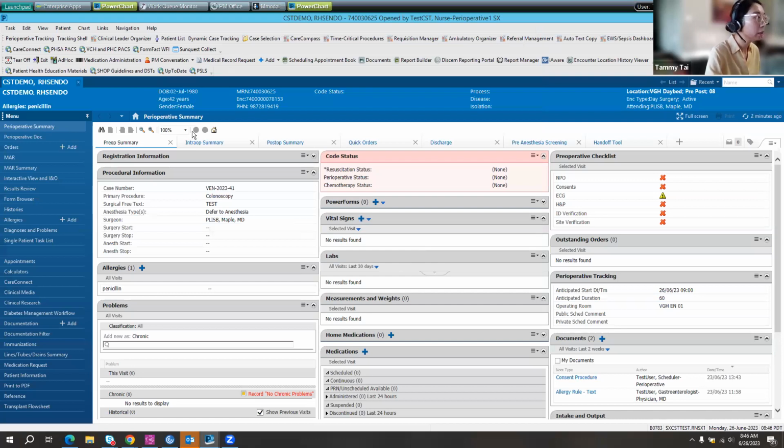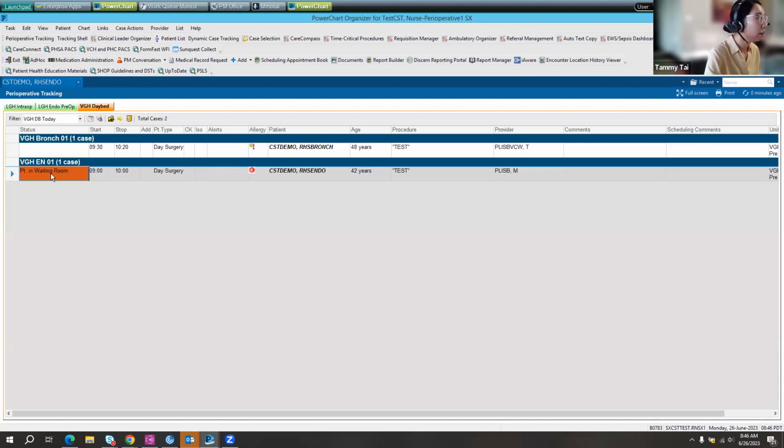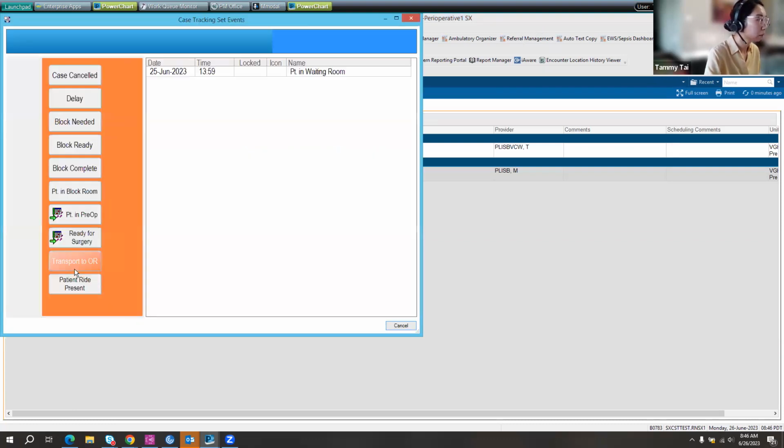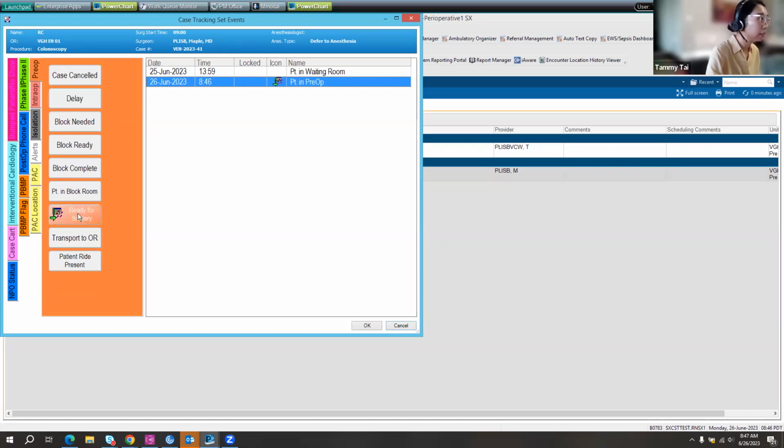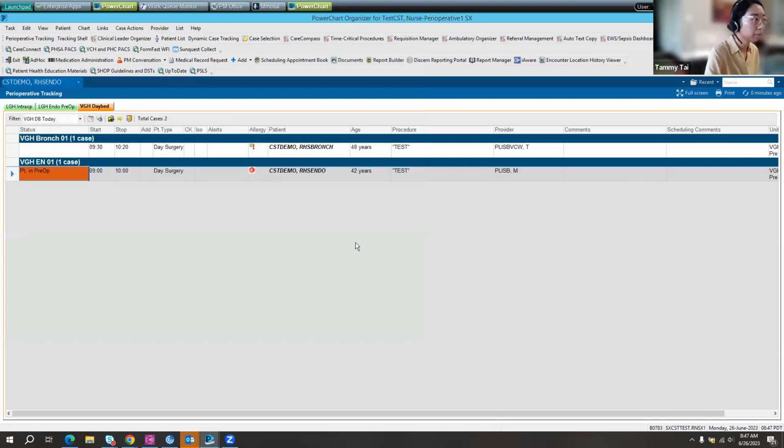All right, next, we want to update the patient status on the peri-op tracking shell to show that they're now in the pre-op space. So now we can go back to the peri-op tracking in the toolbar here, and we can update this status. To do so, we go to set events. Now we're in the pre-op tab, and to show that the patient is ready in pre-op, we can update here. Now the patient is in pre-op space. Now we can do our check-in process.